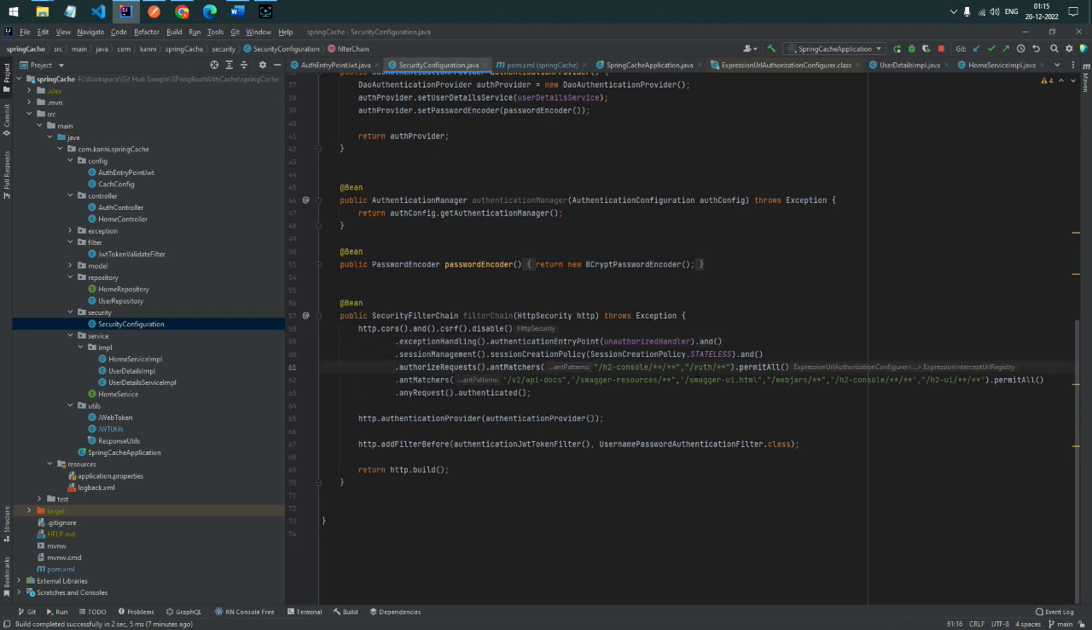Again, for the auth URLs, there is no need to authenticate; we permit them. Any other request that is not in this kind of format needs to be authenticated.